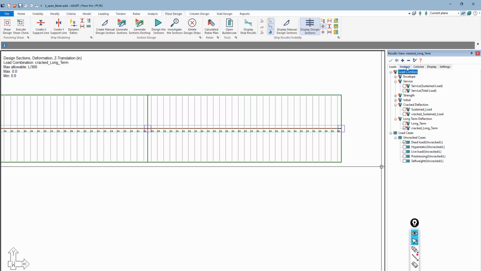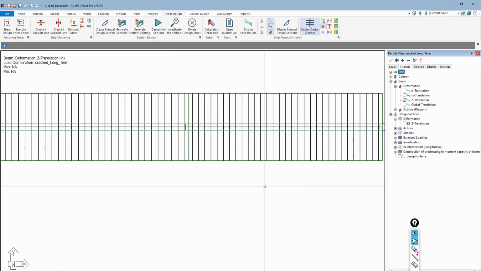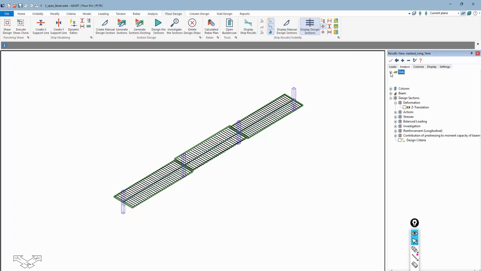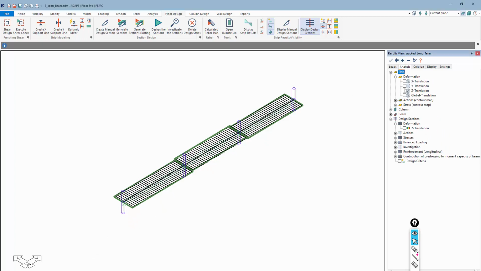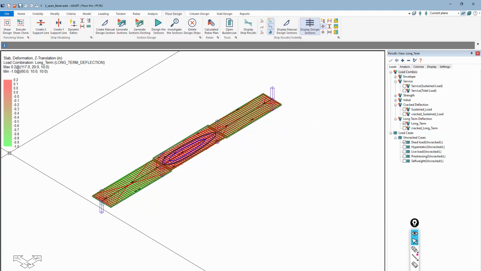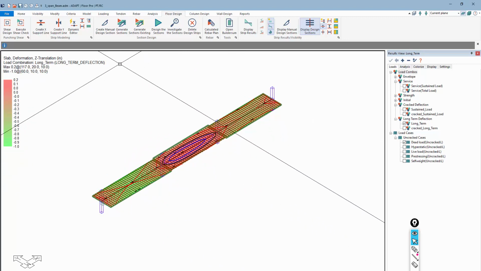So if we go over here to analysis, and I go to beam deformation, and we're going to look at the beam deformation in the Z direction. Let me turn off this. Actually, instead of beam, we're going to go here to slab. This is the one we want. So slab, Z direction displacements for the long-term deflection. Make sure we have the right load combination selected here. Okay, so this is the deflection for long-term with uncracked condition.